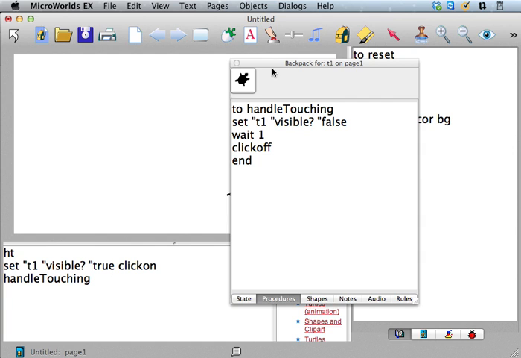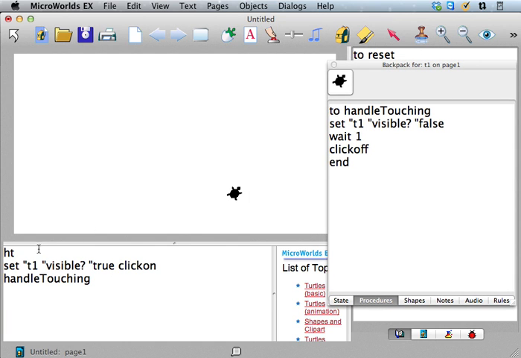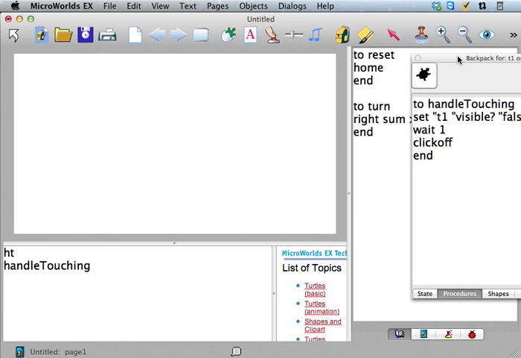And now let's make sure we fixed it. So let's say hide turtle. And get rid of this one. Let's say handle touching. And did it work? Oh, we hit him and clicked him off. That's not what I meant. So show turtle, actually, so handle touching was supposed to, let's make him touch something else. Why not? So now if he touches the other turtle, he should turn invisible and click off.